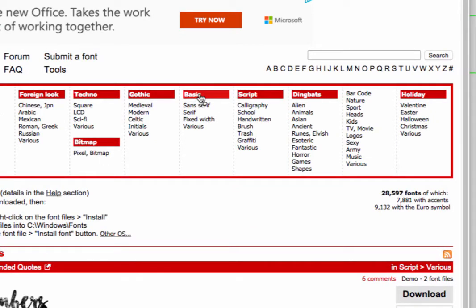You're basically going to go to the basic, and you're either going to use sans serif or serif. Sans serif means a font like this. These letters here, A, B, C, D, they all have no decorative lines on them. That's a sans serif font. Everything on this website right here is a sans serif font.